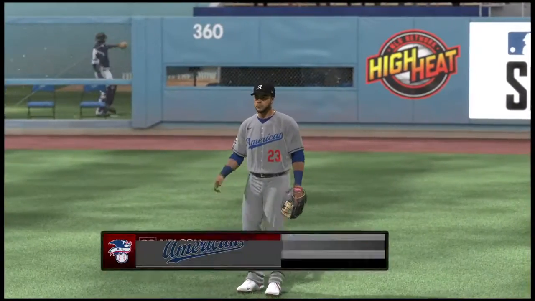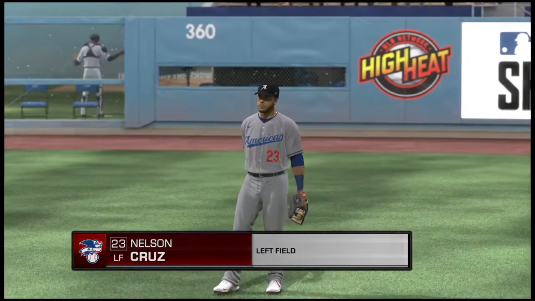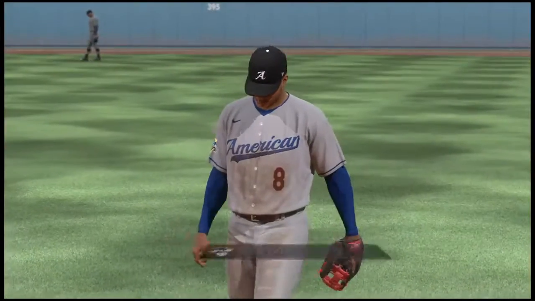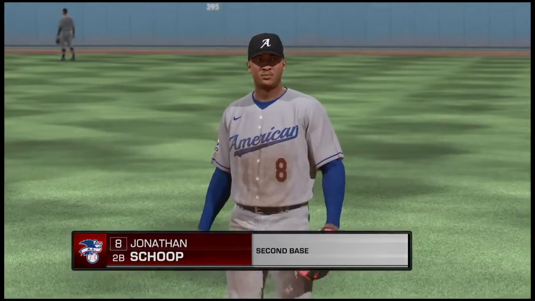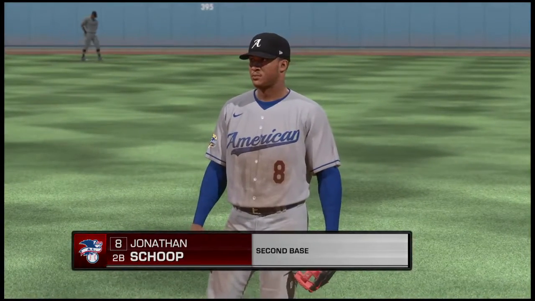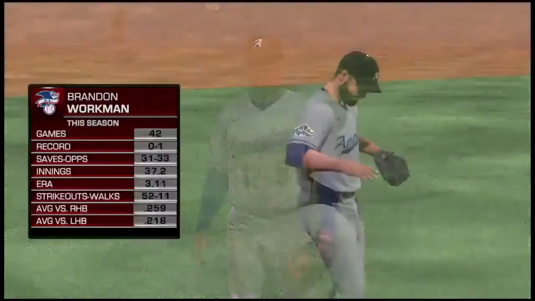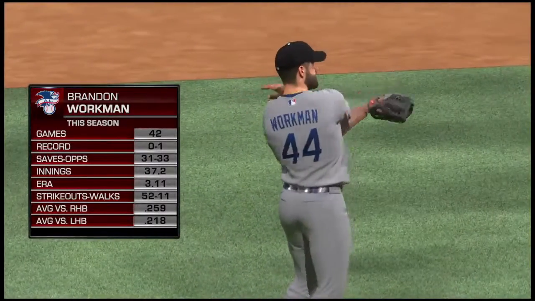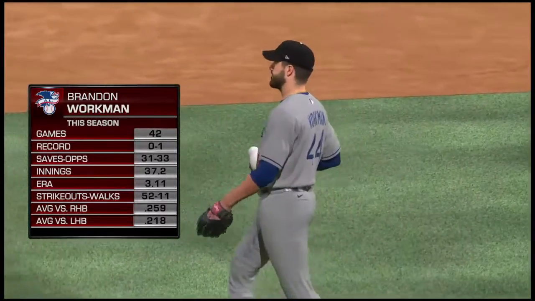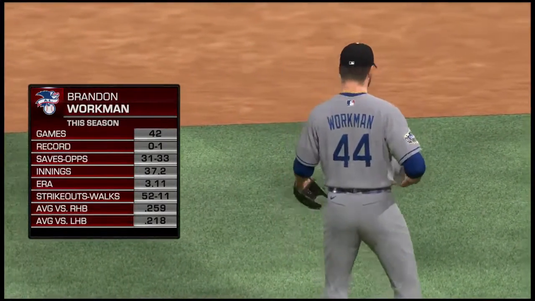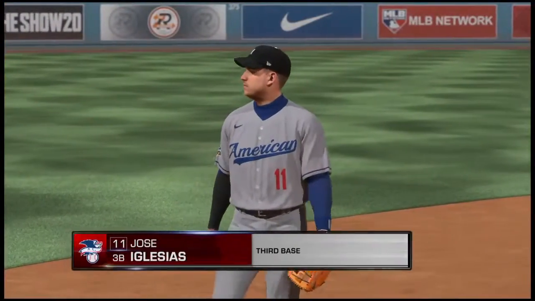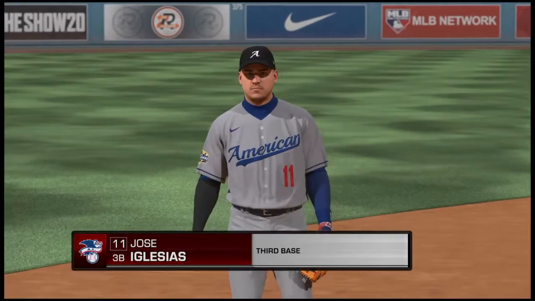Nelson Cruz remains in the game, batting 9th and manning left field for the Americans. Now playing left field. Jonathan Schoop stays in the ballgame in the 8th spot and takes over at second base. Now at third base, number 27, Giancarlo Stanton. Brandon Workman is on to pitch out of the bullpen in the bottom half of the 8th. Brandon Workman. Now at second, number 8, Jonathan Schoop. Jose Iglesias will also enter as he takes over at third base.